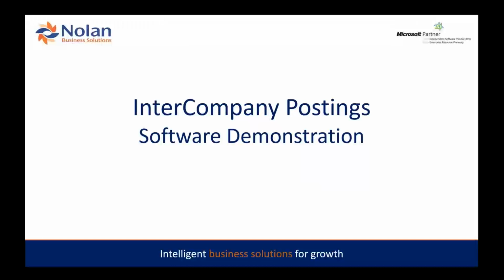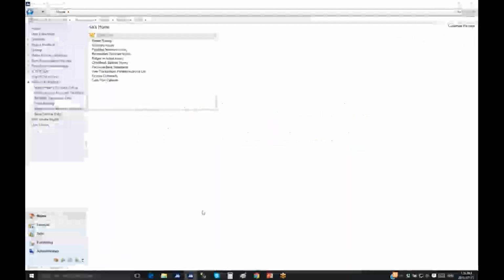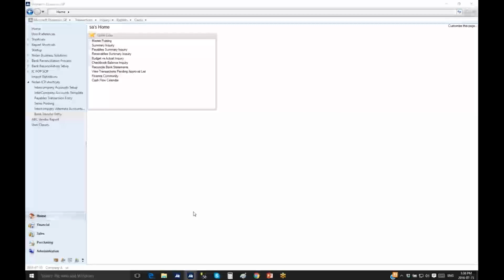Let's demonstrate how this works in Dynamics GP. Today, I will be working with two Dynamics GP companies. Company A will be our source company, where transactions will originate from, and Company B will be our destination company, where intercompany transactions will be automatically posted. I will first demonstrate our trigger method.